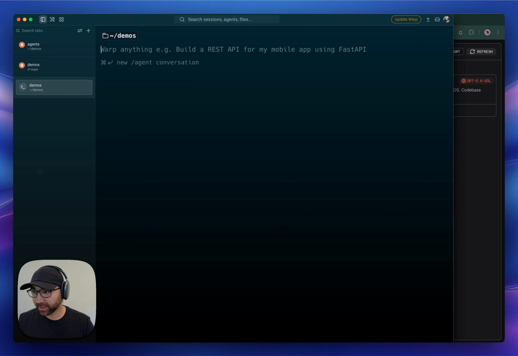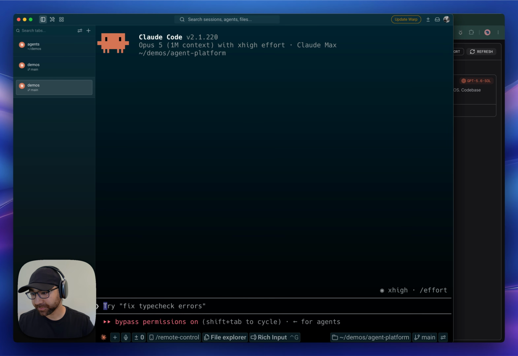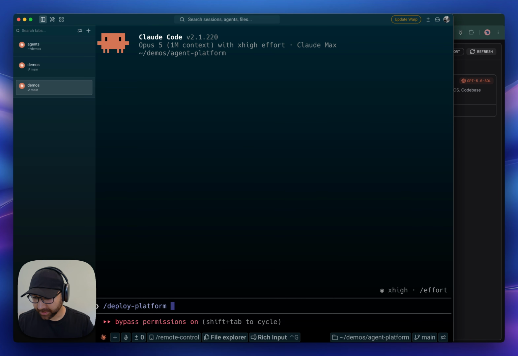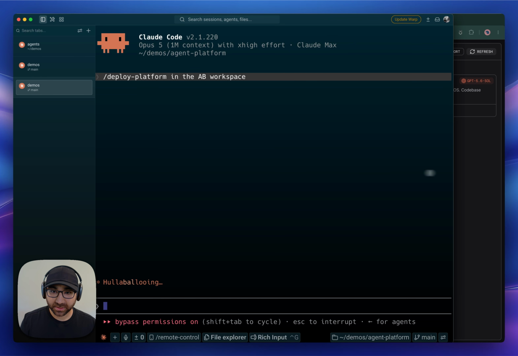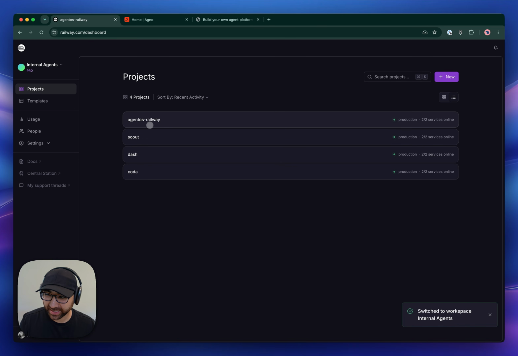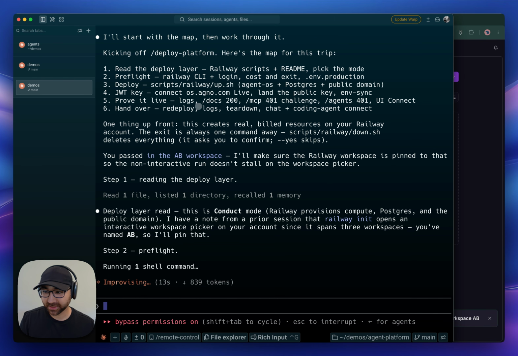I'm going to open another window and I'm going to do cd agent platform, spin it up. I'm going to say deploy my platform for me in the AB workspace. Otherwise, what's going to happen is it's going to deploy to one of the other workspaces where I already have the agent platform, which we use internally in Agno, running. So I'm hoping it can figure out that it needs to deploy in the AB workspace. Let's see if it can do that.